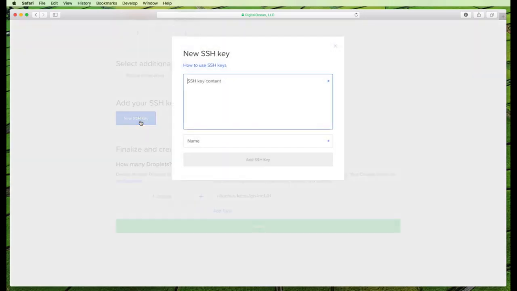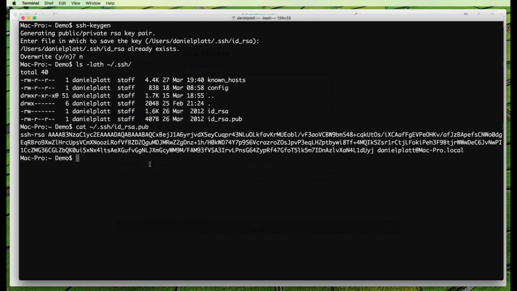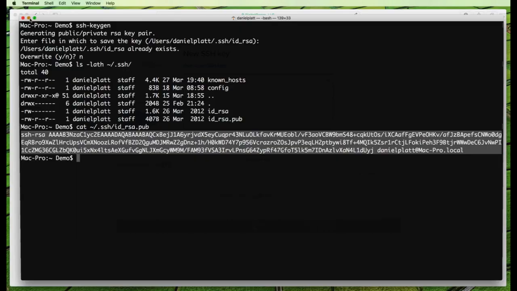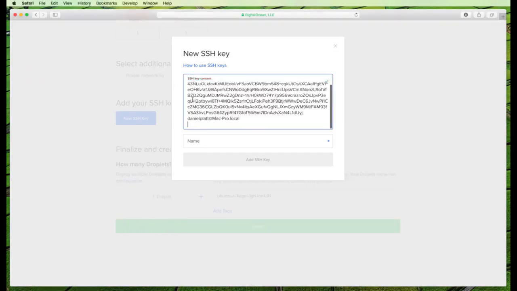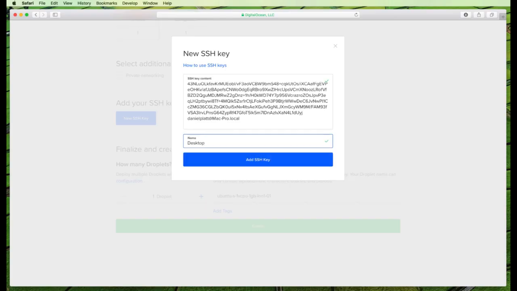So we'll do new SSH key, and in here we just need to paste in your public key. So let's get the one we generated earlier. So we copy that, paste it in here, and give it a name so you remember which one it is.